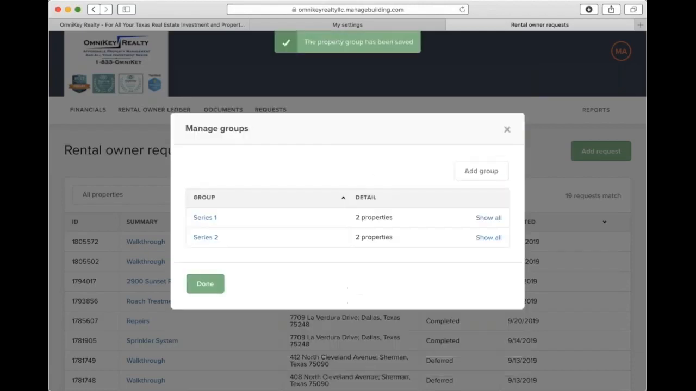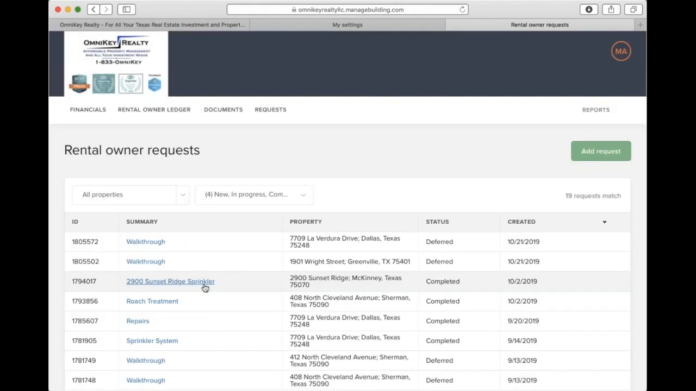Sometimes you can group them maybe by each city that you're in, or maybe you own across multiple markets and you want Dallas in one group and you want Houston in another group. However you want to group, it's completely up to you. And you can do multiple group options that encompass the same property. So that's fine too. So I'm going to hit done.